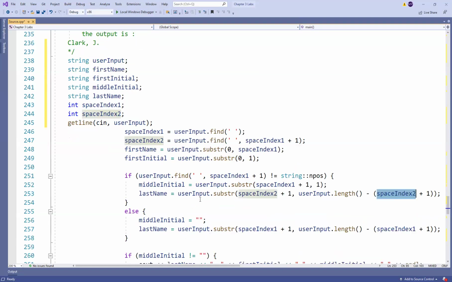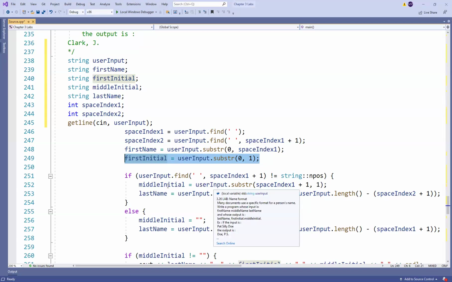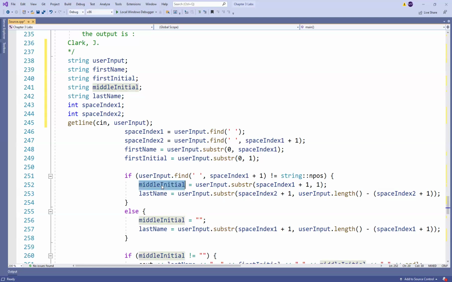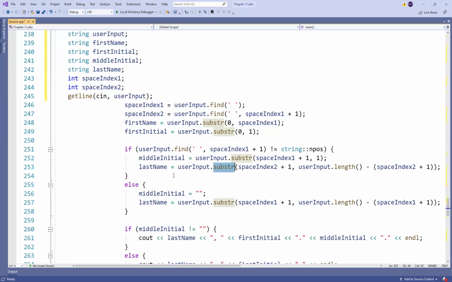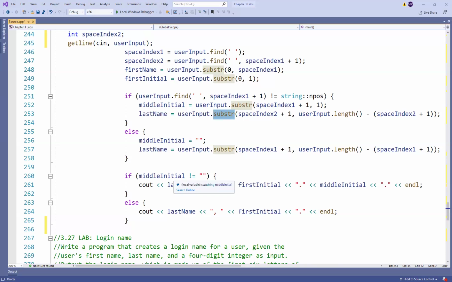So in this example, we're parsing the input using substring. We're finding where the space is. We use substring to cut the string from 0 to the first space, and we get the first name. We get the first character. We use the find function to find the space, and as long as we find it, we get the initial and middle initial. This substring will give you a part of the string. And then we get the last name using substring again. So it's parsing the string, breaking it down into different parts and then processing it.